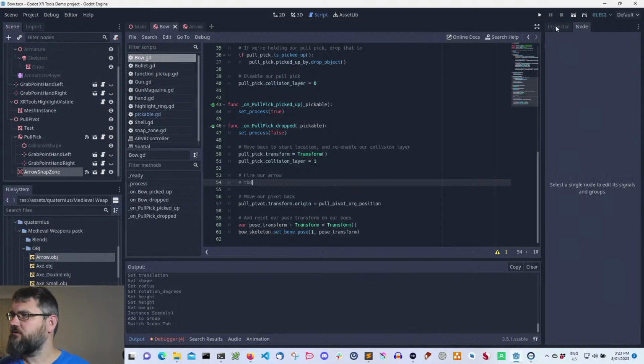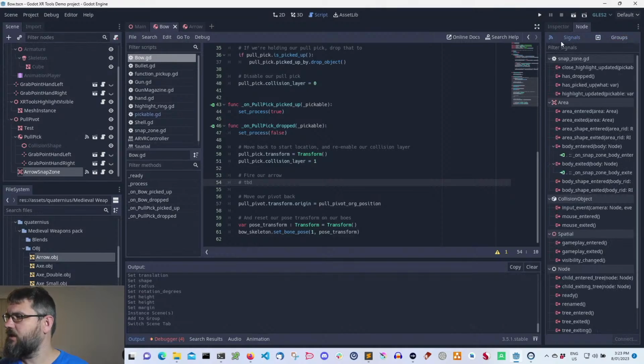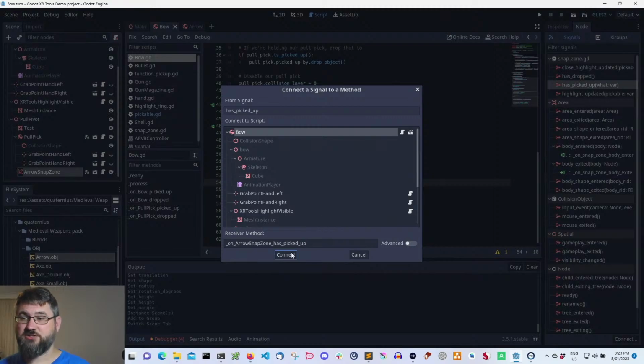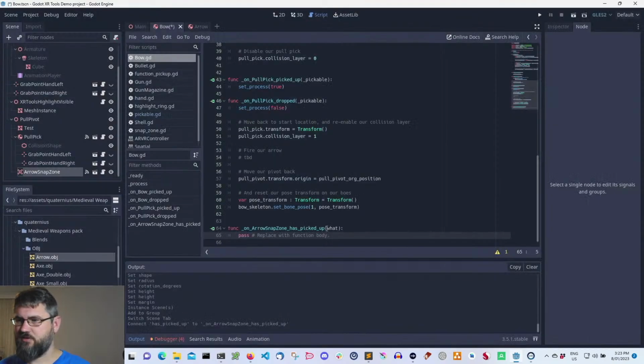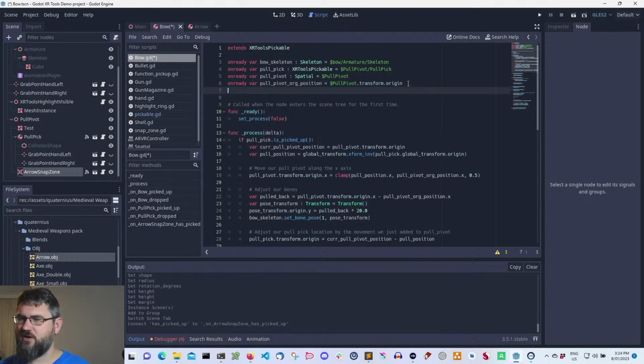So the first thing that we want to do, need to reselect that, there we go, is we want to react to when we actually pick up an arrow. Again, we don't really care about what we're picking up. We know that we can only pick up arrows. The crazy thing that I'm going to do here is make another on ready for arrow snap zone. That's going to be an XR tools snap zone.